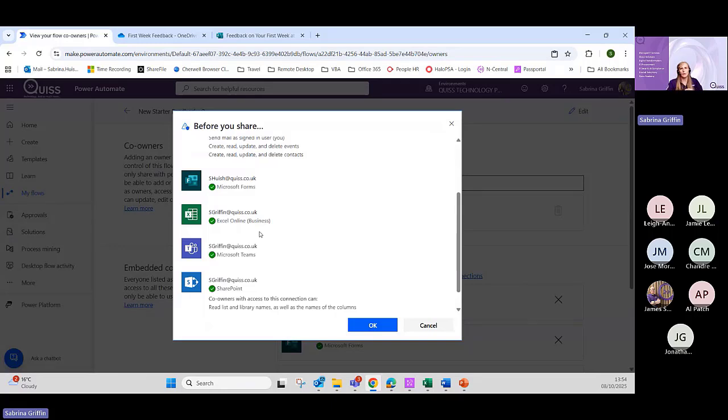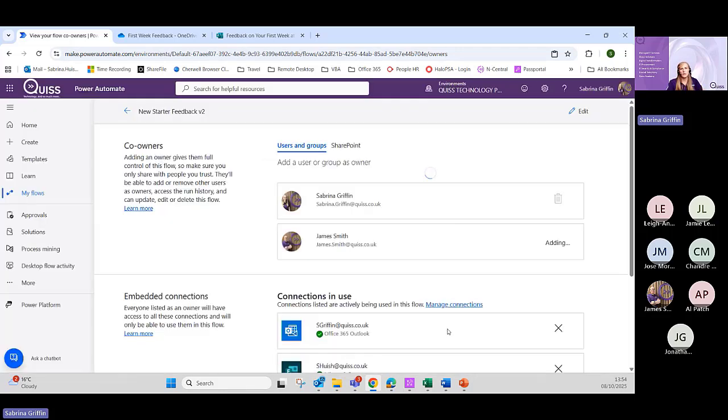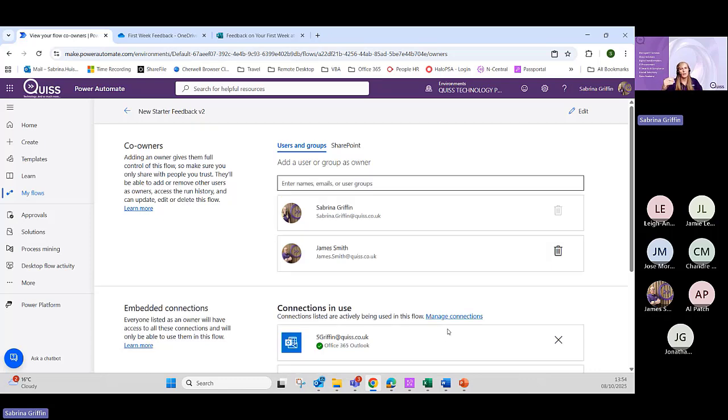When I'm adding a co-owner, it will confirm that you're also sharing your connections. Because I'm using a form from my Microsoft Forms, and an Excel file that's stored in my OneDrive, it is just sharing those connections with him. That doesn't mean he can go into my OneDrive or anything like that. It just means he's able to use those connections within the flow as well.